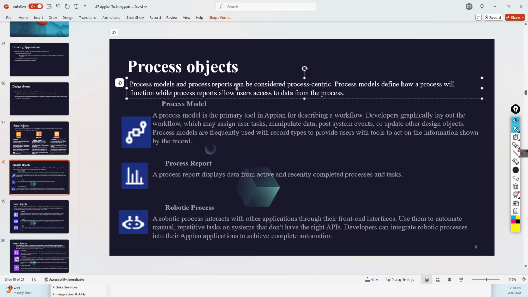But when you say process objects, process models, and process reports, they're process-centric, so everything is related to how the process flows. Process models define how a process will function, based on the requirements and on how the company works, while a process report allows users to access data from the process.